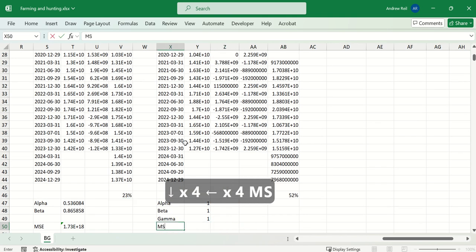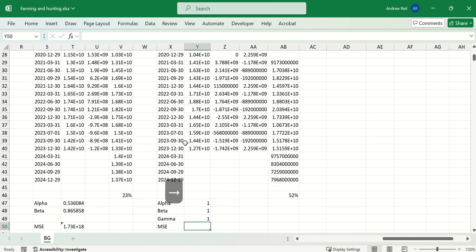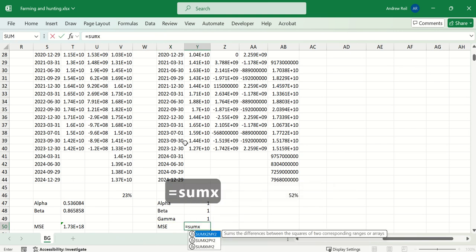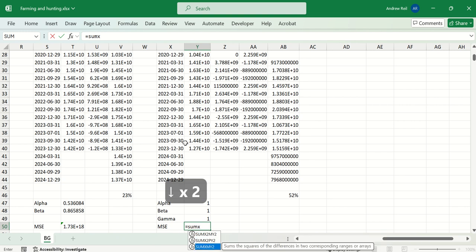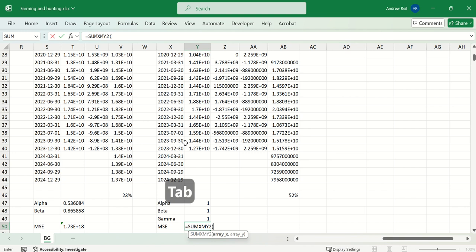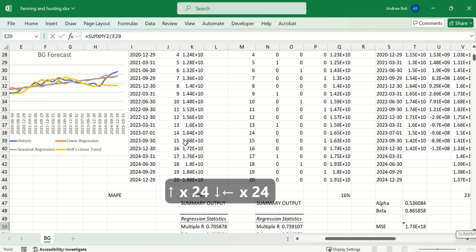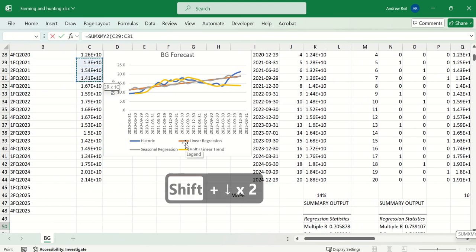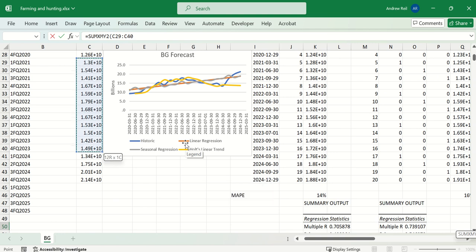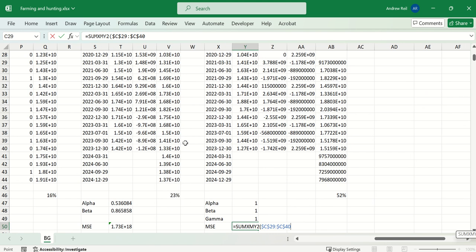So MSE in cell X50, and it's equal sum X, and then I'm going to go down to the sum X my squared, tab, and then I remember it needs to start on 29 because that is the first data row. So C29, shift, and then down to line 40, not including the last year. And I'm going to F4 that, comma.